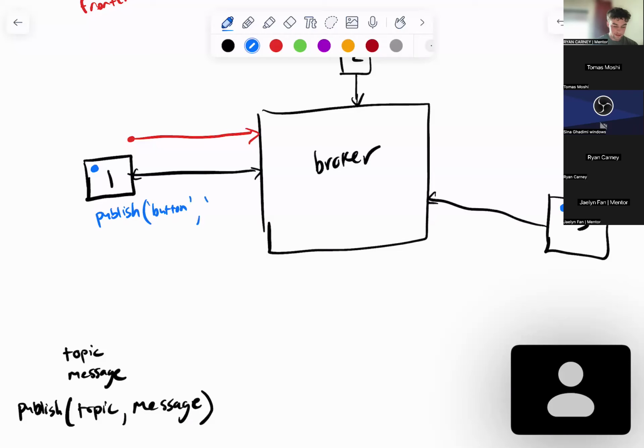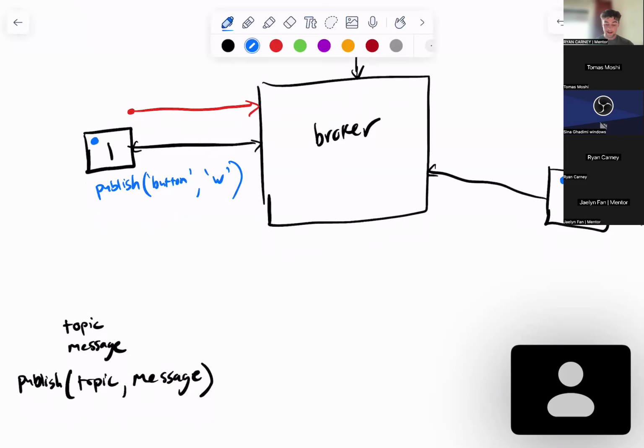And then the message is W, like I said, or a key, I guess, but we'll just say button. In order for another node to receive this, it has to subscribe. So it would just subscribe to the topic button. Now, you usually subscribe right when you're starting up whatever it is.